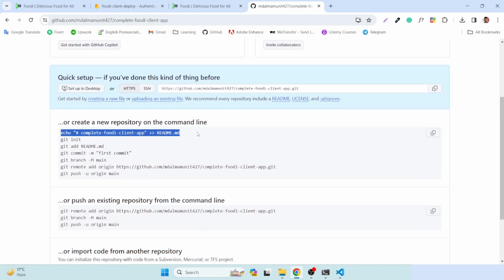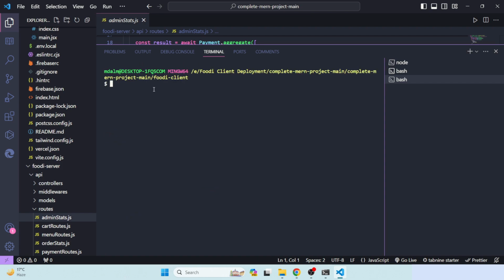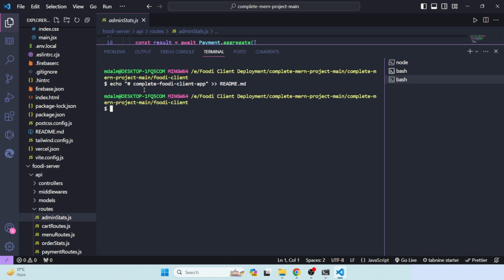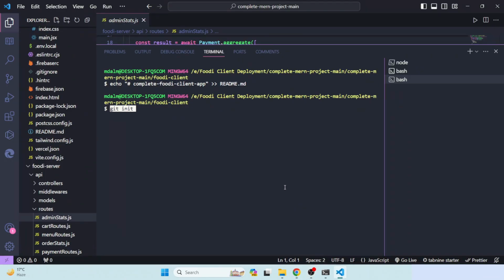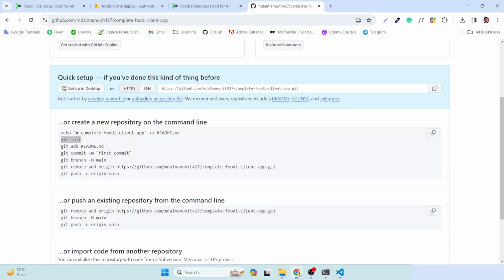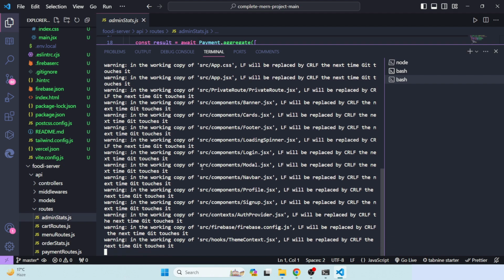After then, let me copy this, and here make sure you are on the client side. Here you can see foodie clients. You must be on the client side. So just the README file, then git init, then you have to run git add. So you can simply type git add dot, please type git add space dot, then press enter.